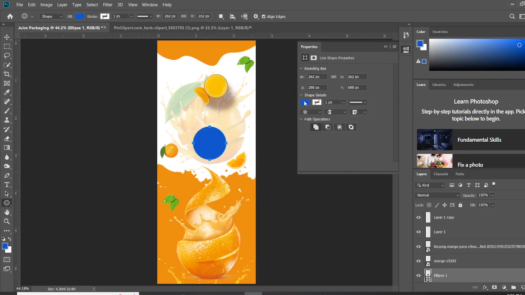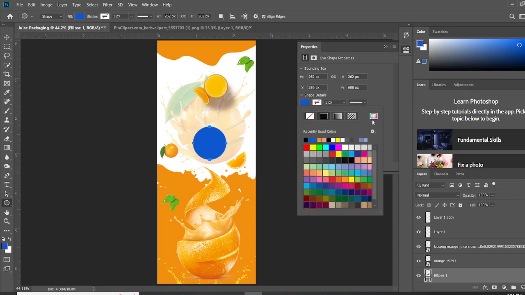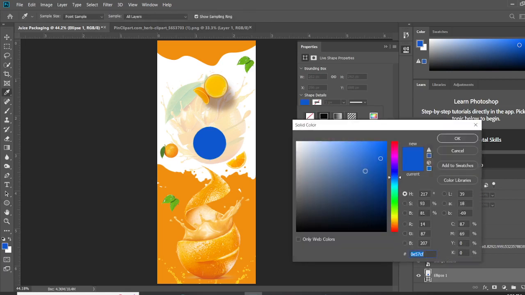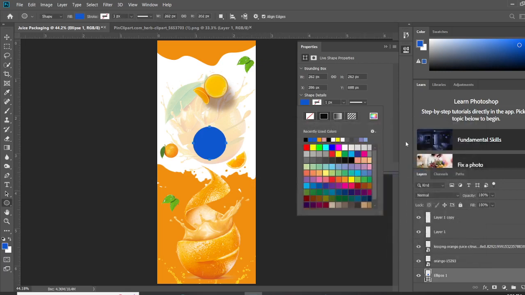So I want to change the color of this shape. I can double click on this, and I'll double click on this color picker. Then you can see the eyedropper, the pen here, to pick a color. I'm gonna click on this to pick this color. I'll click on OK. So we have the color now, right?